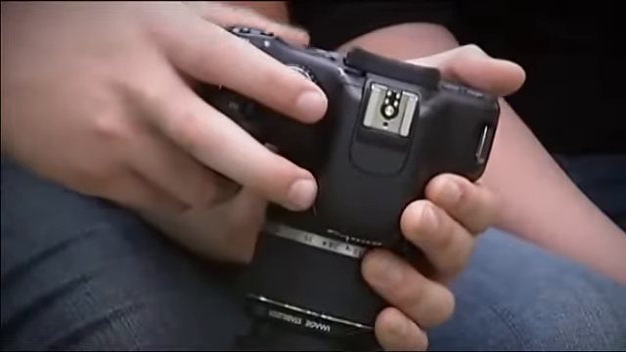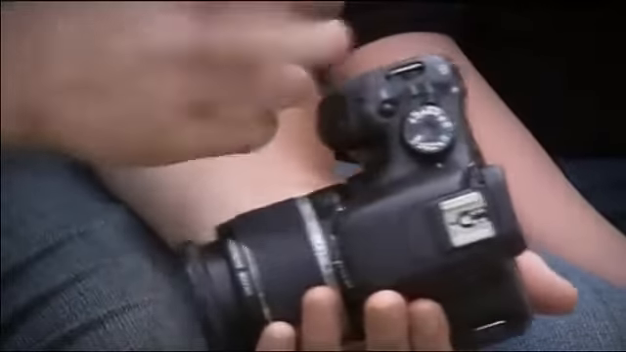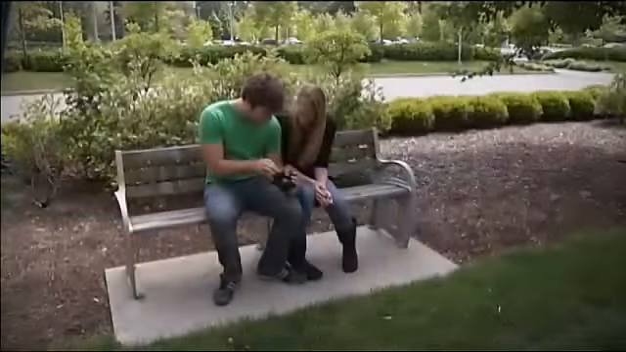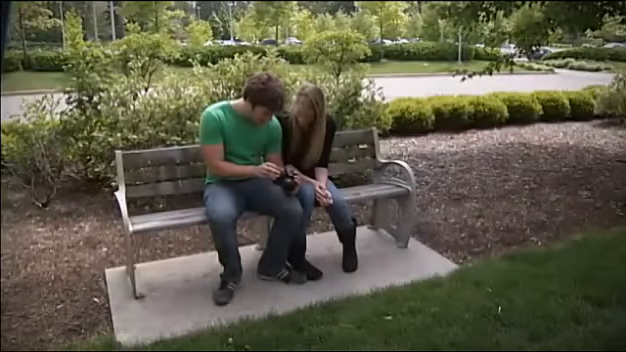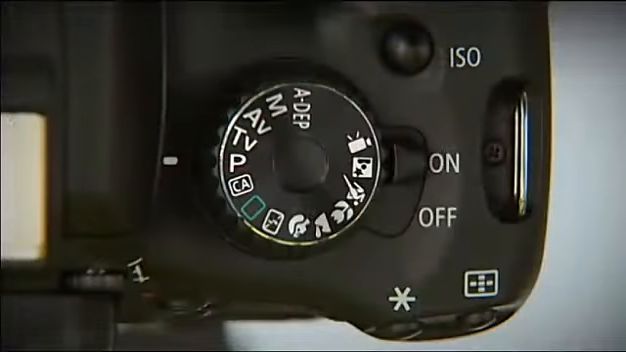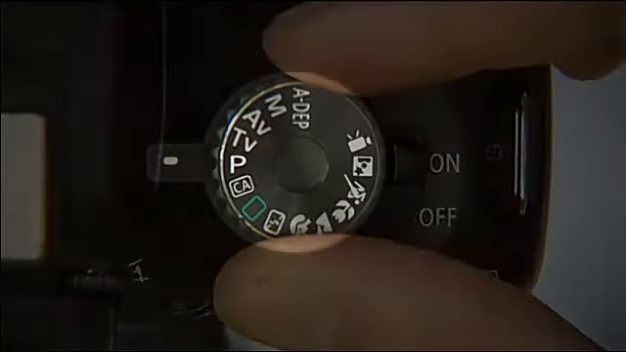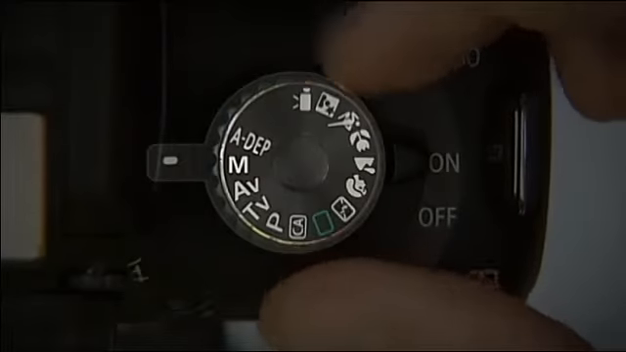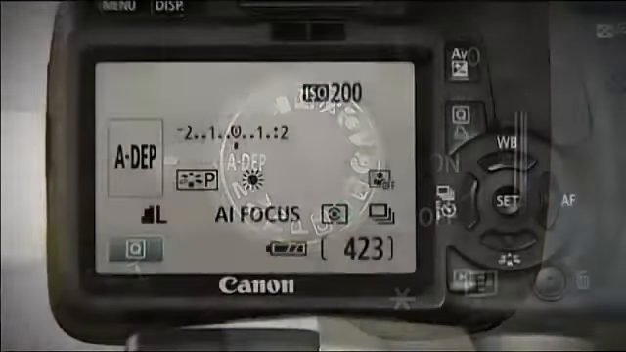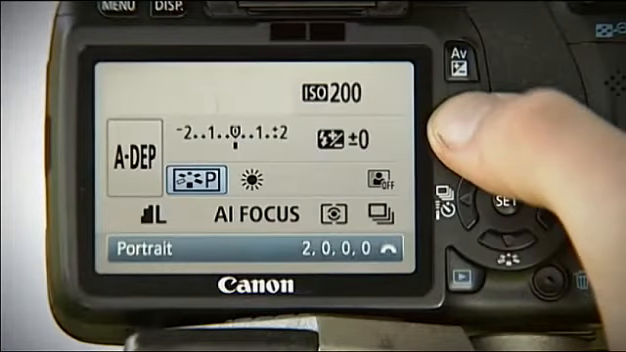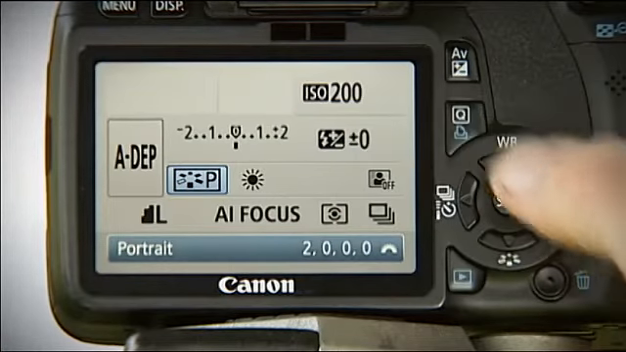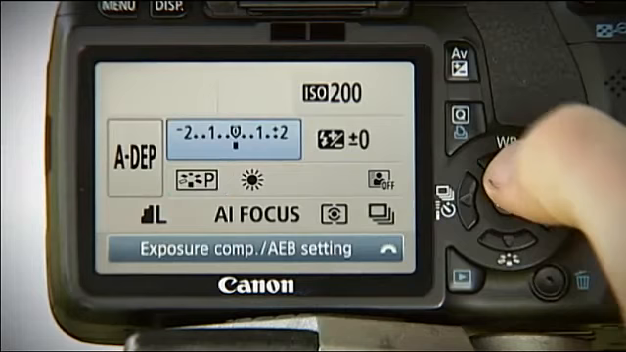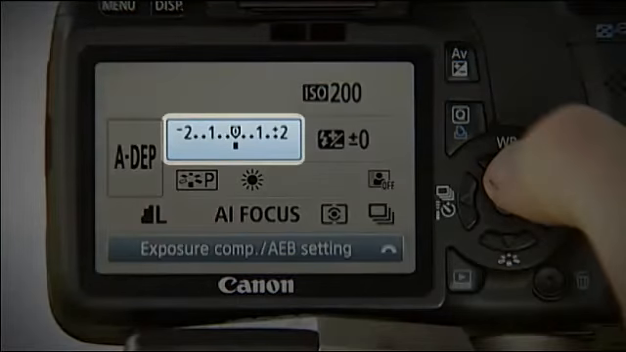Now that you understand how AEB works and how the camera performs in each mode, we can show you how to set your camera to use AEB. With the mode dial set to one of the following modes: program, shutter priority, aperture priority, manual, or automatic depth of field, press the Q button to display the quick control screen on the LCD. Press a cross key to activate the exposure level indicator. The exposure level indicator, the scale at the upper left of the LCD, is highlighted.